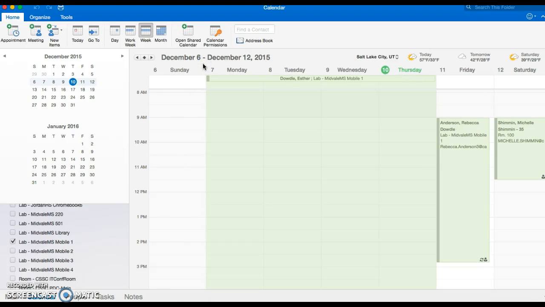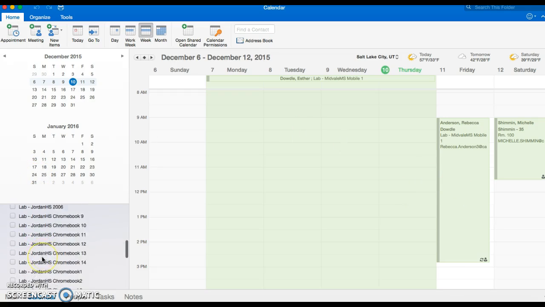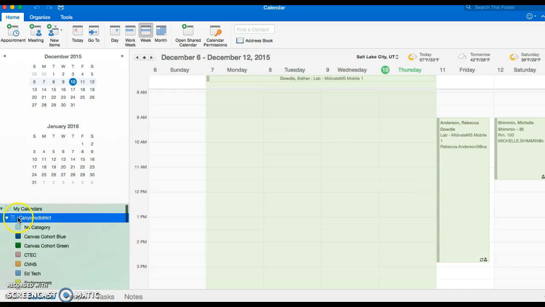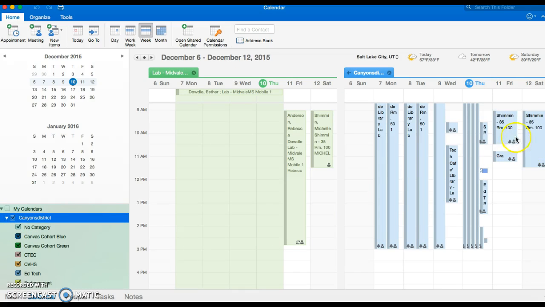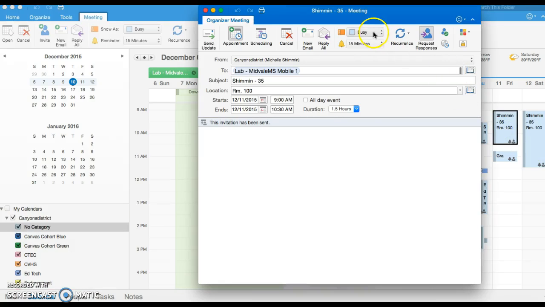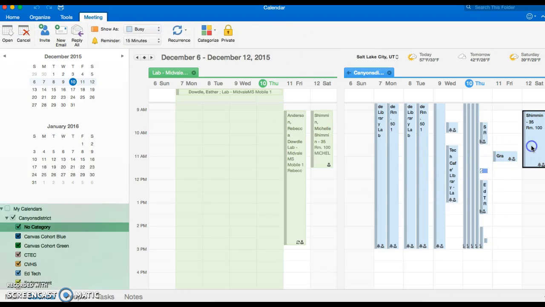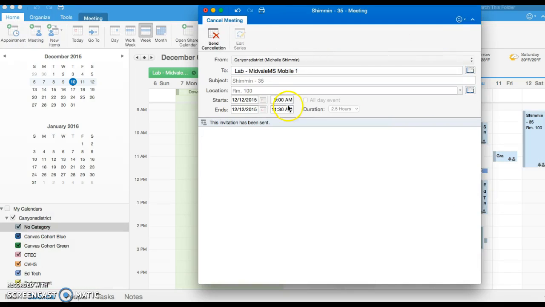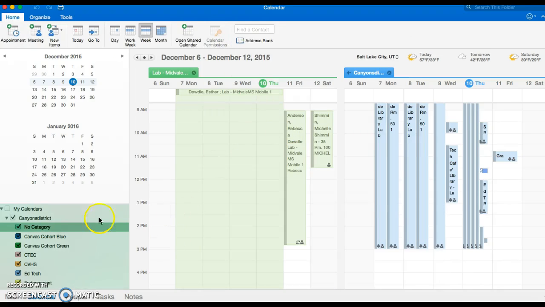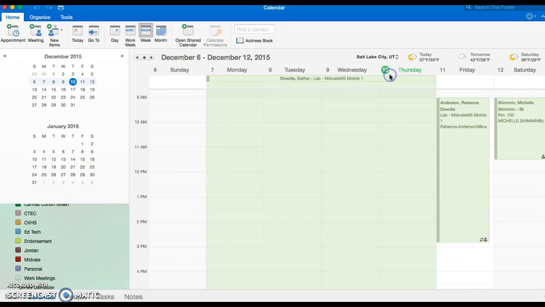So it sends an invitation, but now it's been declined because somebody else already has that lab, so I can tell that somebody else has the lab. So I want to make sure that I go into my own calendar if it's been declined, and delete that from my calendar so that it doesn't appear. Okay, and I'm going to cancel that, and now it's gone. And I'm going to go ahead and cancel this one too. Send cancellation, and there we go. Okay. All right, and that's it.